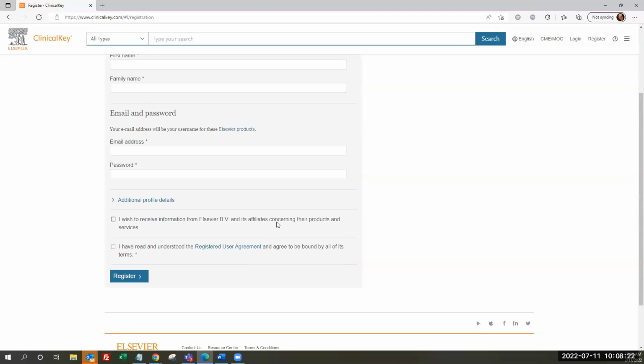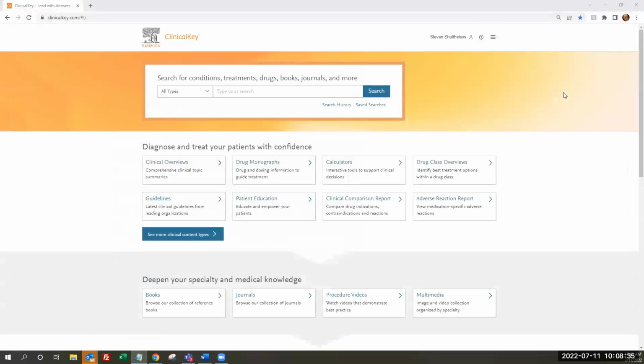You don't have to receive any emails from us. You do have to agree to our registered service terms of service. As soon as you do that, when you launch the page, you'll be able to log in. I actually logged in earlier. And the page looks exactly the same, except that now it knows who I am. And when I search for something, it will save my search in my history.